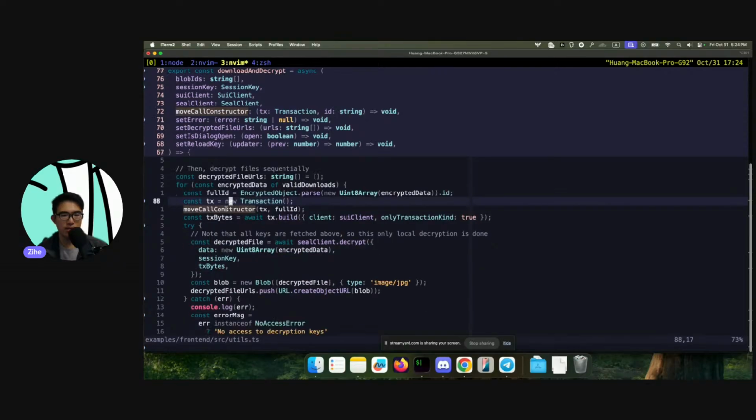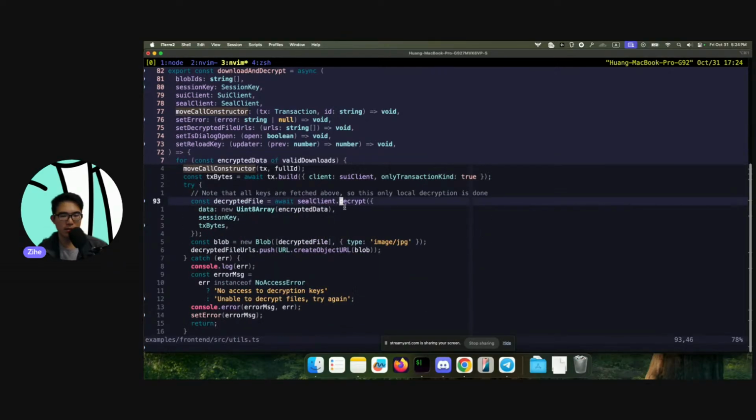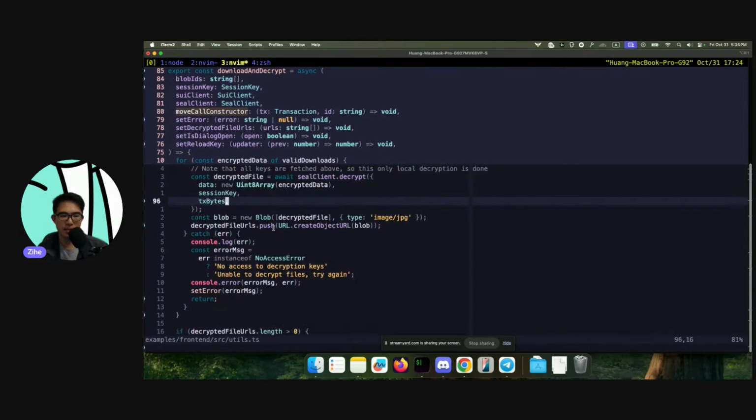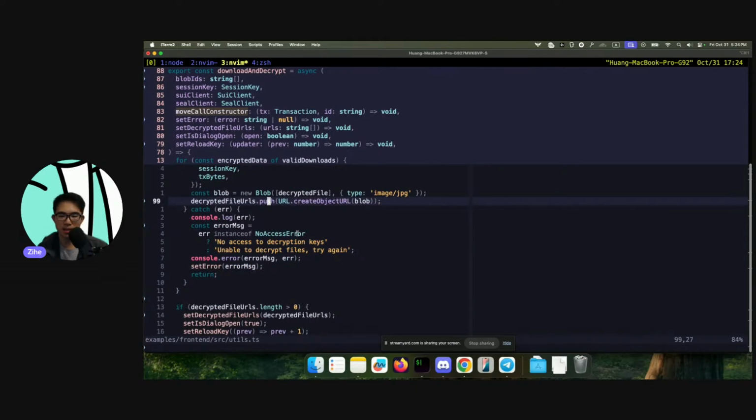So what we need to do here is decrypt by calling the sealClient.decrypt function. And that's what we saw earlier: when we press the button to decrypt, it will decrypt the images that we uploaded earlier.